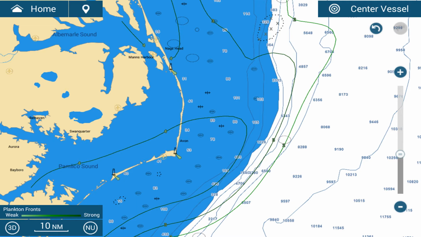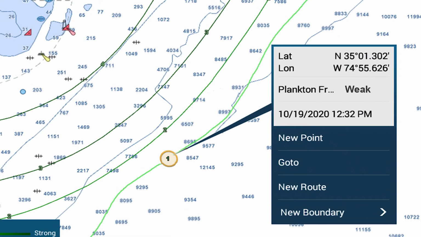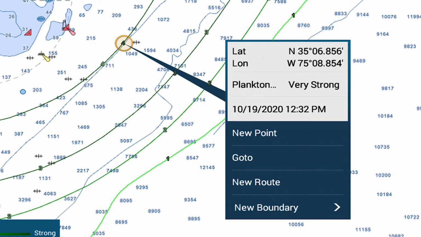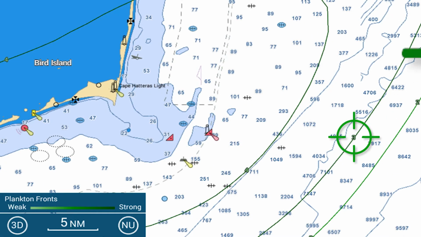Strong plankton fronts indicate areas for game fish feeding activity. Plankton fronts are based on a scale from 1 to 4, 1 being a weak front, 2 being a moderate front, 3 being a strong front, and 4 being a very strong front. Ideally, you are looking for strong or very strong fronts, as they are typically the most productive areas.